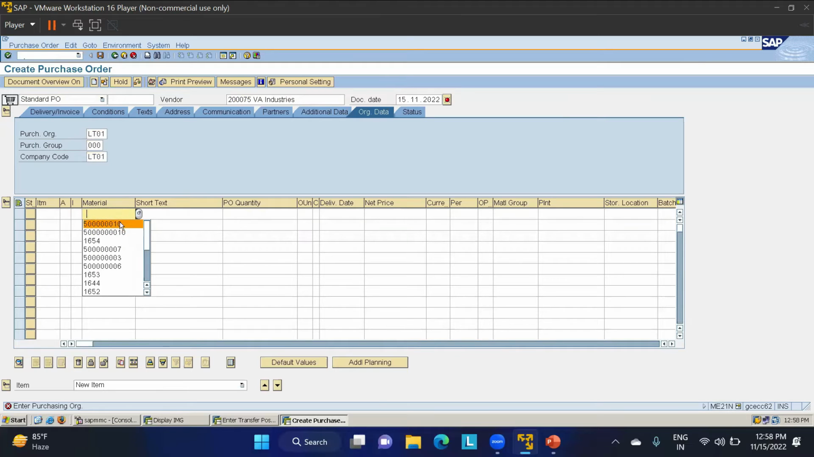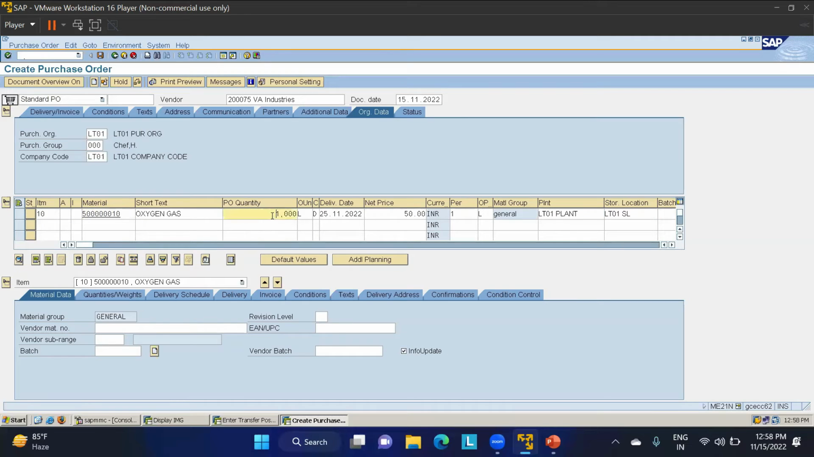What is my material? Raw material, that is 5 followed by some zeros, 10. This is my raw material, and I give the quantity, like I want to buy around 1000 liters of oxygen gas. I have taken it in liters. I'll show you. And here the plant I'm going to give as LT01, and the storage location is also LT01. Just click enter. See, for this 1000 liters I am purchasing, and per liter I'm maintaining around 50 rupees per liter of the oxygen gas, and total I have to pay him.